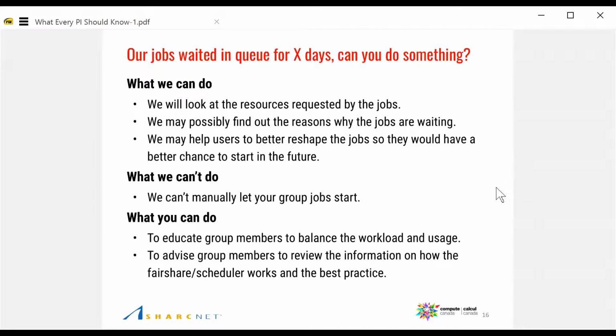A common issue is you submit jobs, or your students submit jobs, and you feel you wait too long in queue, because we have a scheduler. You can't just run your jobs instantly. You submit to the scheduler, and then you end up waiting days, maybe in worst case scenarios. So what can we do?